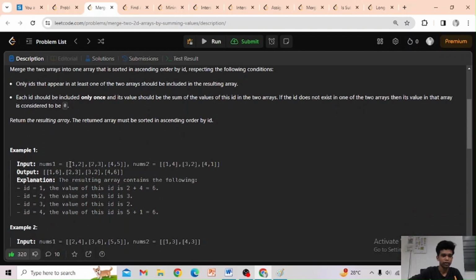Now check this example. 1 is occurred here and 1 is also occurred in nums2. Just sum it up, so 4 plus 2 is 6. Now 2 is occurred in nums1, but there is no 2 in nums2, so just put it as it is. 3 is in nums2 but not in nums1, so just update it. Now 4 is in nums1 and also in nums2, so just update as the sum 6, right? And also we want to output in a sorted order.